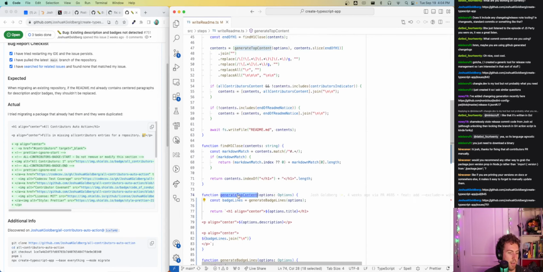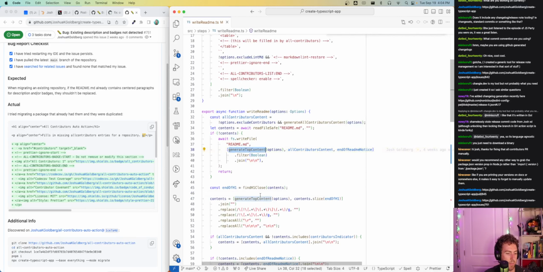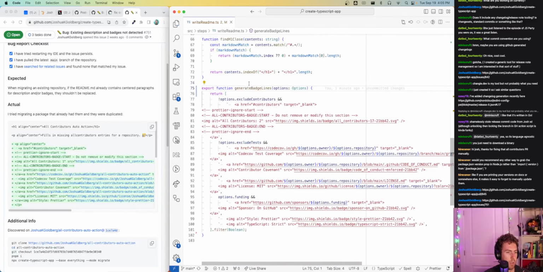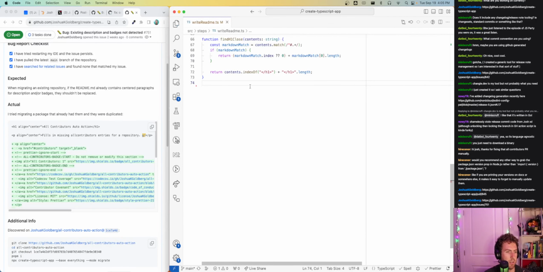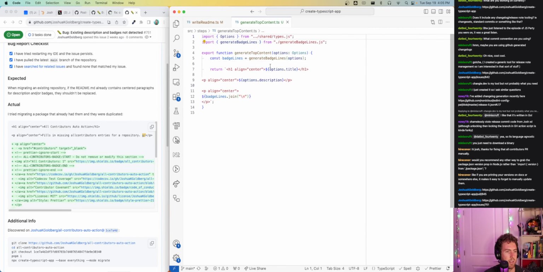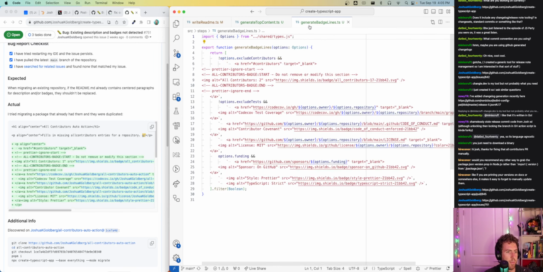So where is it? Generate top content. Actually going to move this to a new file. Generate badge lines to a new file. Just to keep this file a little cleaner, a little smaller, because it's getting hard for me to keep track of all this. Okay, so generate badge lines.